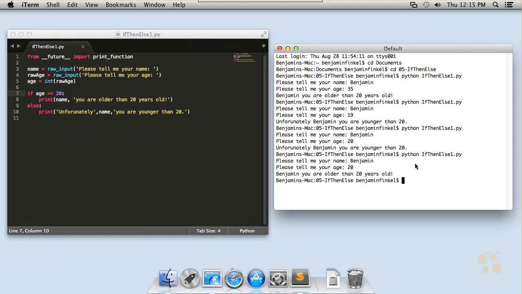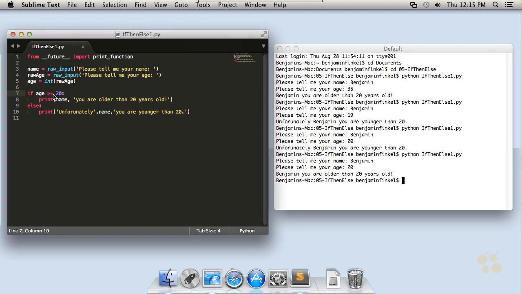Would make sense. And we can use any of the operators in here in between our two operands in this expression. We can say if age is not equal to 20.